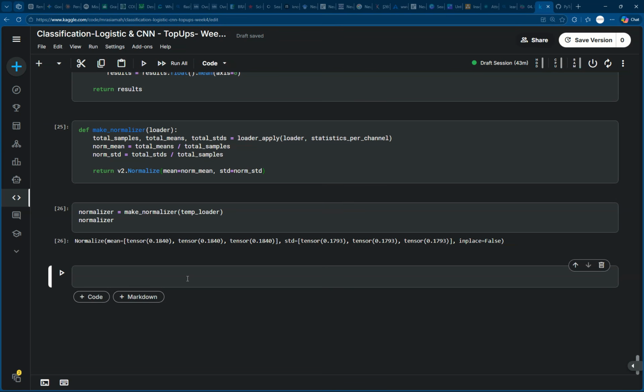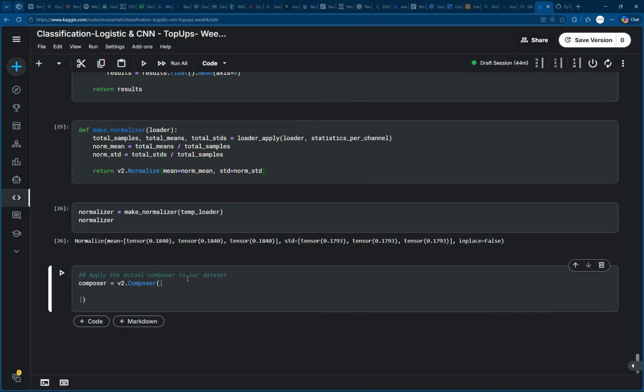Let's apply the actual composer to our data set now. So here we have the original composer. The first one that we did was just to help us get the normalizer. That's why we made it temp, right? And that one we are done with.